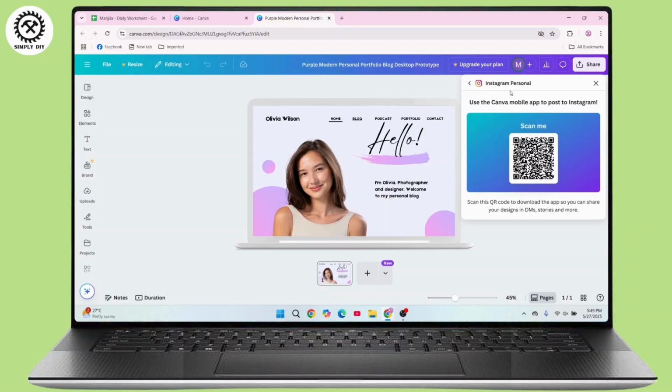Then you'll be directly taken to the Instagram post prompt. There you can edit your post. Once you're done, tap on Share and with that your design will be shared in your Instagram post. That's it and that's all for today's video.